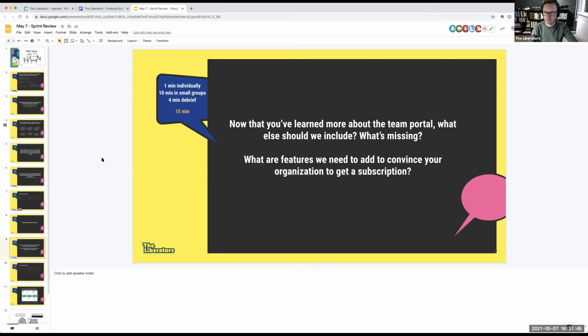Now that you've learned more about the team portal, what else should we include? What's missing? What is something that you would have expected to be there? And what are features we need to include to convince your organization to get a subscription? So what are advanced features you really would like to expect there, because that would make your organization highly enthusiastic.